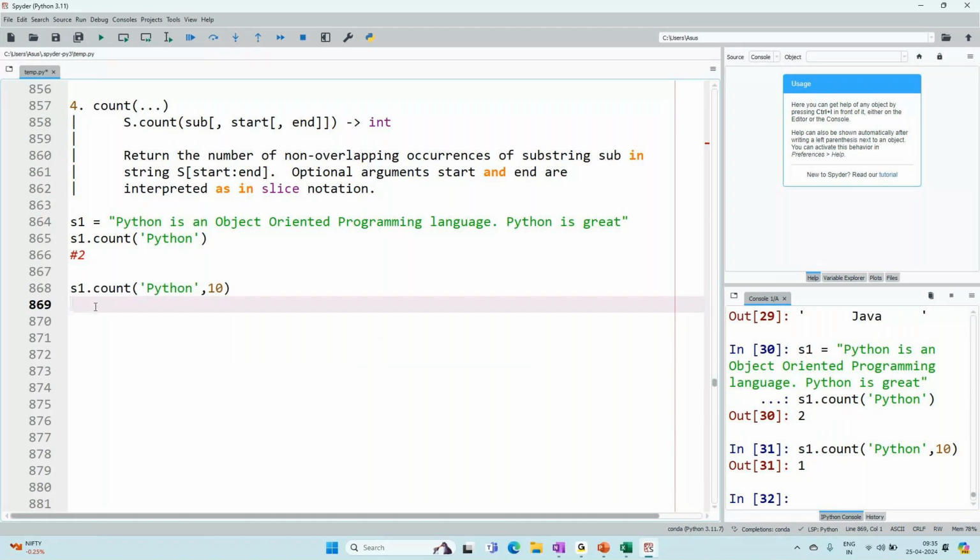1. Why? Because it is starting the count from 10. 0, 1, 2, 3, 4, 5, 6, 7, 8, 9, 10. So it is starting from here. Starting from here, how many do I have? I have only 1. Yes. So that's how it works.